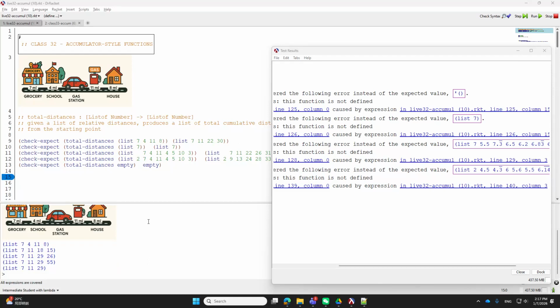Hello everyone, and today we're going to move on to the next topic, which is the accumulator style function. This is another thing that is adding on to the things we have learned before. So it's not generative recursion or structural recursion, but it's something tangent. It's trying to help us to solve problems that would be otherwise difficult to solve. Right? The idea of accumulator is that we want to accumulate some knowledge on the side as we are processing some data.